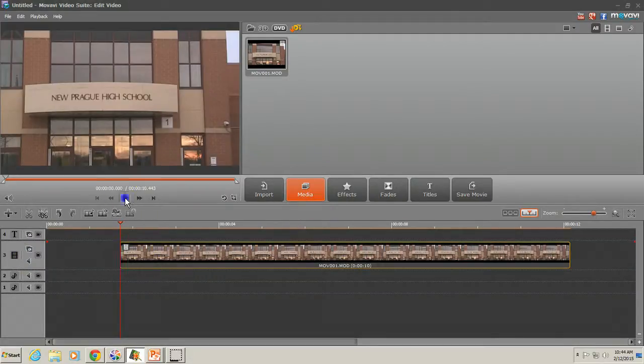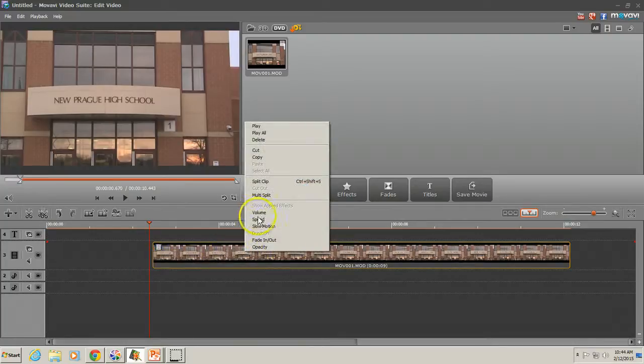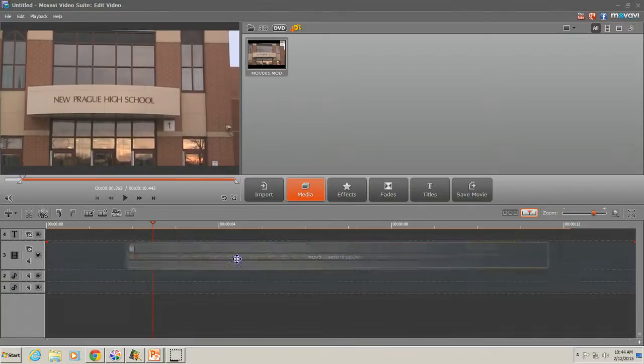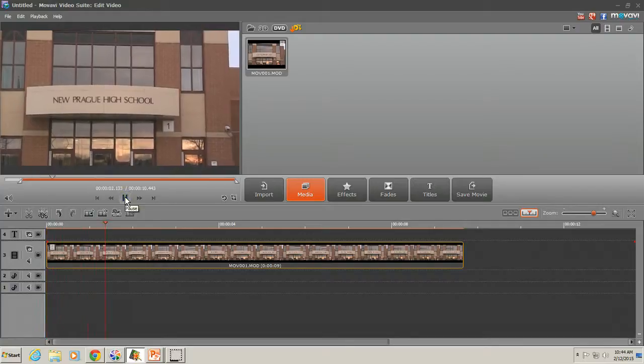And when I do that, I can do all my trimming and everything. In this case, I want to take the audio out, so I'm just going to go to volume here and turn that all the way down to 0. So now I've got a little video track here that I can play, and everything seems to be working fine.